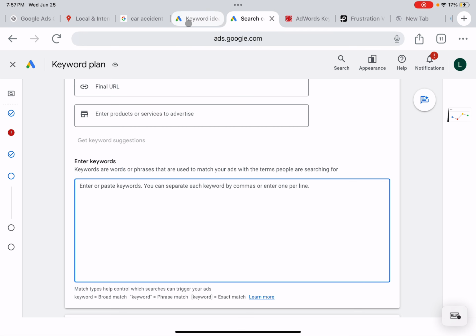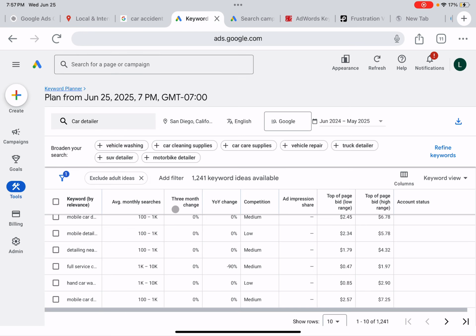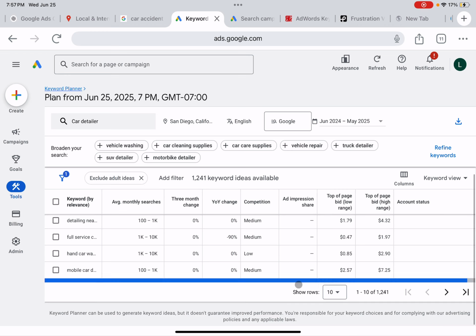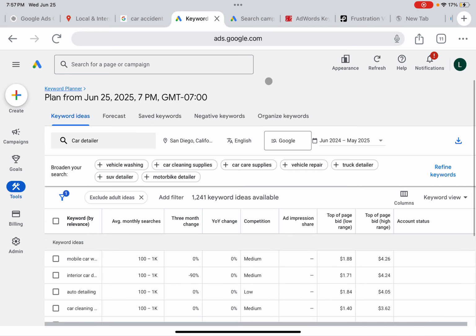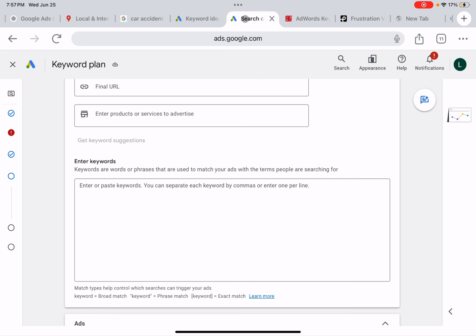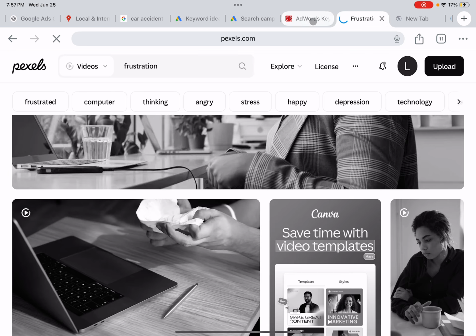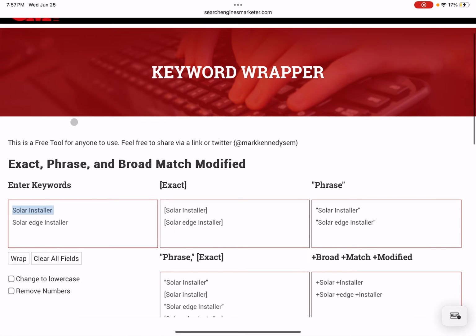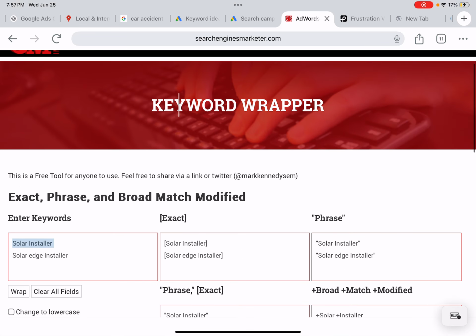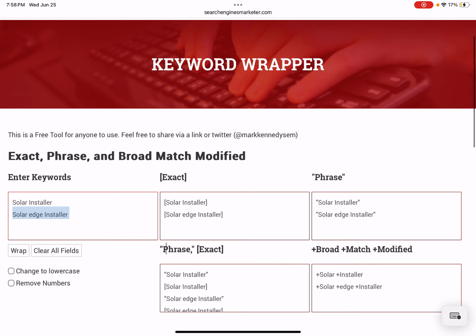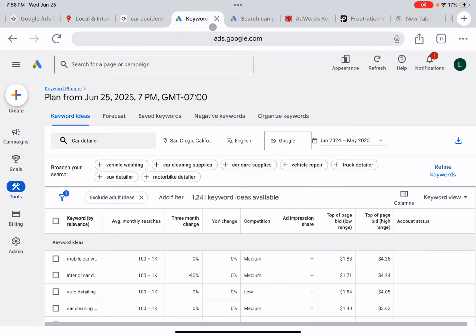You can also go onto Google Keyword Planner and do a little bit of research yourself to see exactly what's going on, which keywords you can add. And then after you find out which keywords you can add, that's when you would go to something like this, which is called a keyword wrapper. You would input these keywords into here, and all you got to do is look up AdWords wrapper on Google. You would input those keywords into here, and then what it will do is it'll spit out something called phrase and exact match. So let's go over what phrase and exact match mean.